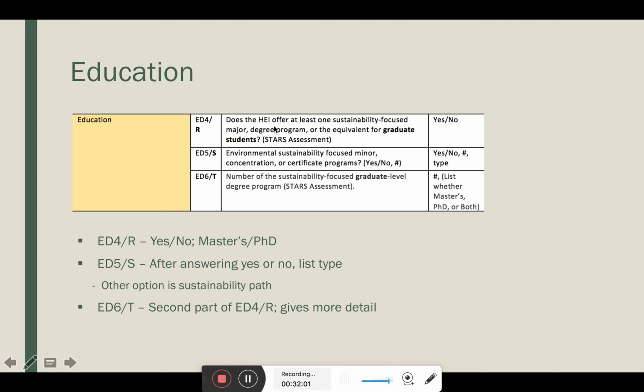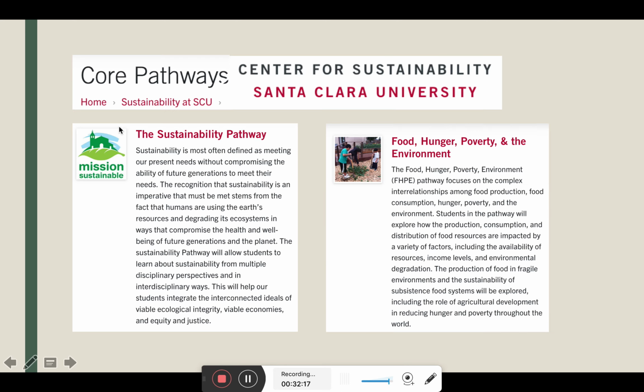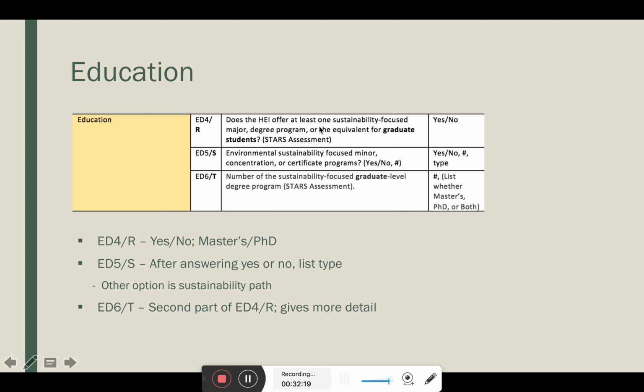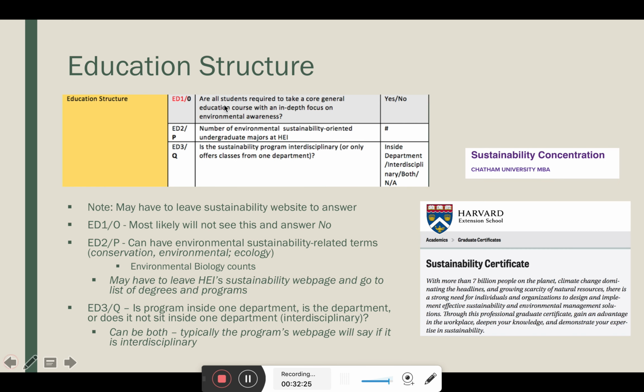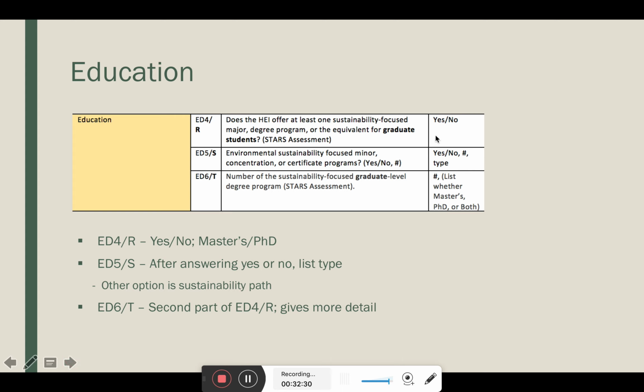Does the university offer at least one sustainability-focused major degree program or the equivalent for graduate students? So do they have any environmentally sustainable graduate programs? So you'll say yes or no for this. I hate the wording in this, but I kept it the exact same because this was pulled from STARS. So it's just saying, does it have an environmentally sustainable focused graduate program? It's basically the same as the previous one, except it's for graduates. And you'll say yes or no on this, and then don't worry about putting master's or PhD here. You'll put that on T.